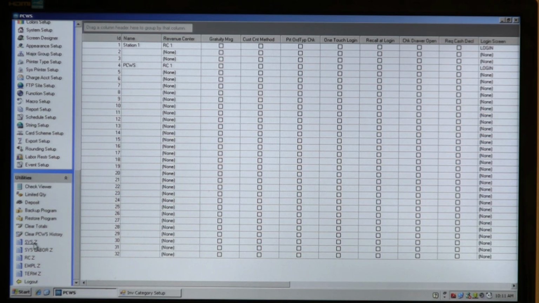When you run a system Z, you could do a system Z from the back office, which shows you what your reports were from the front of the house. You could also do your labor Z.